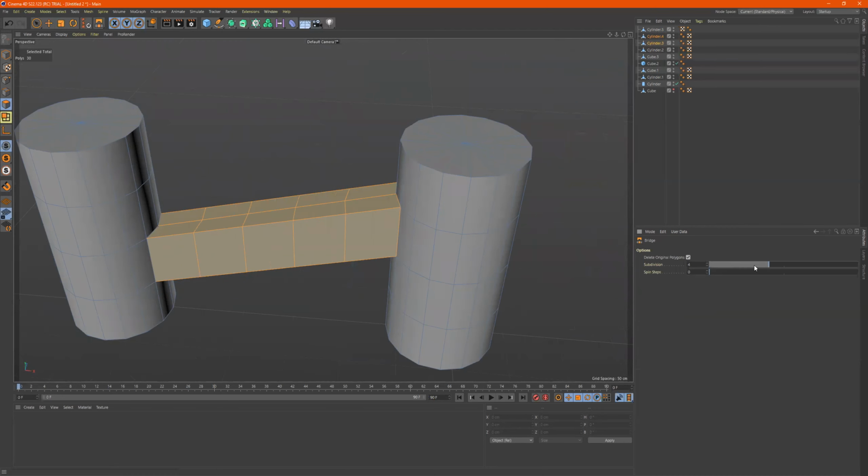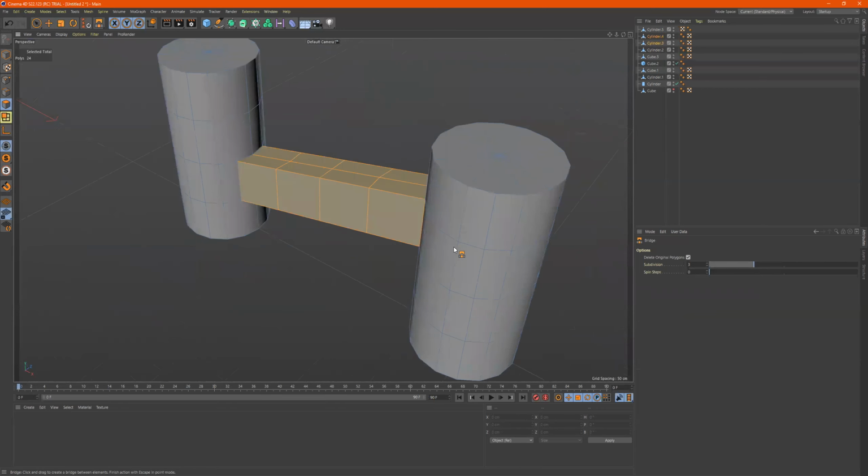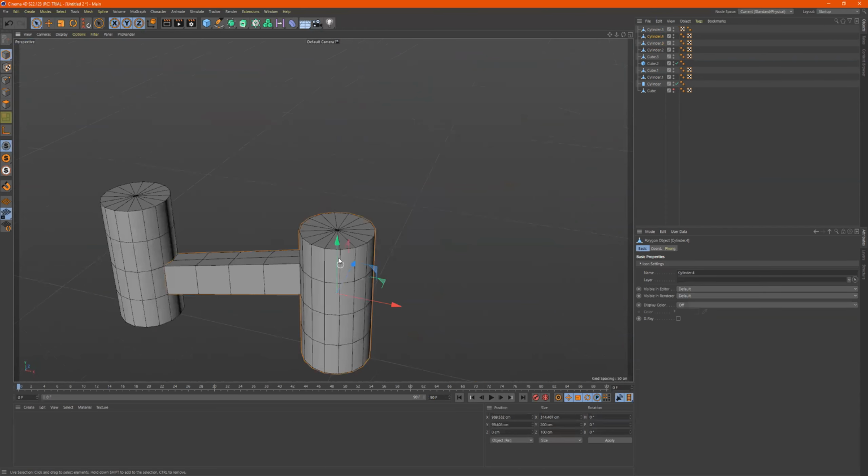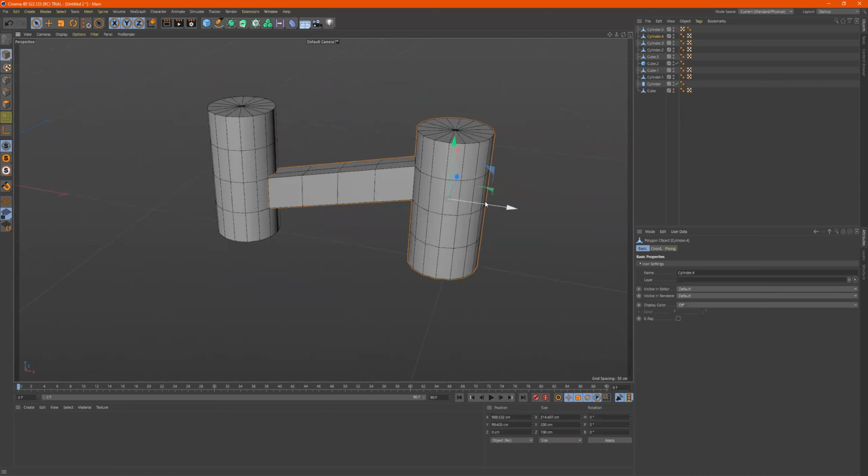And yeah, with the subdivision, I can add divisions in between here. And then this spin steps, it kind of will twist it or spin it. And I press 9 and I put it in this mode right here. Now I have this shape where it's two shapes fused together.